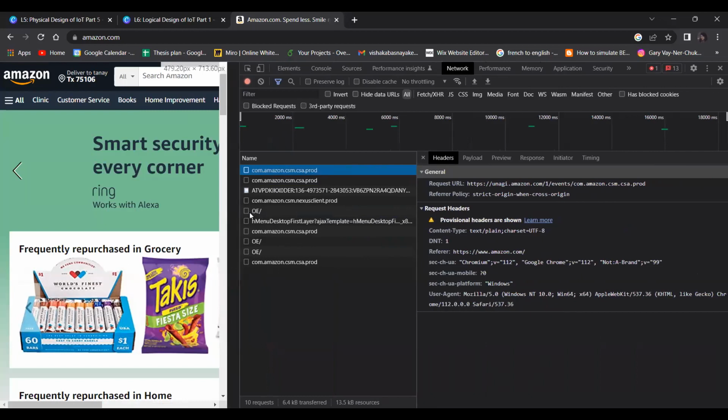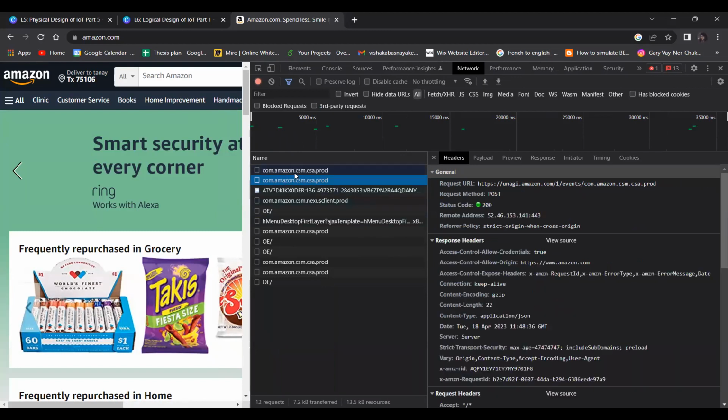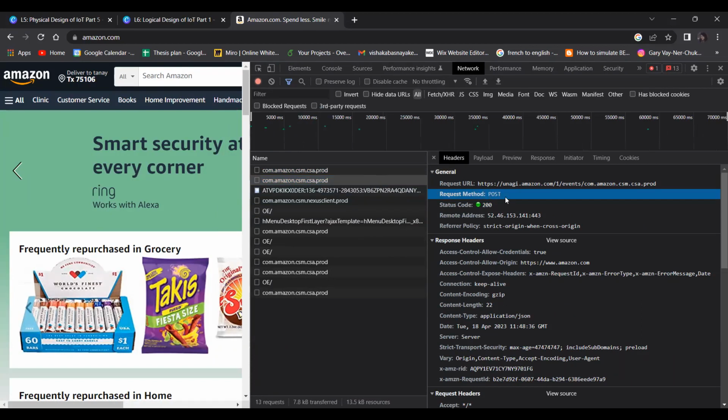So once I go to the first link, I can see that it is an HTTPS request, and I have used the HTTPS protocol to access this URL, right? And then I will go ahead. Once I go in here, I can see that the request method is POST, right? So I have requested a POST method, and then some data has been posted in this website.